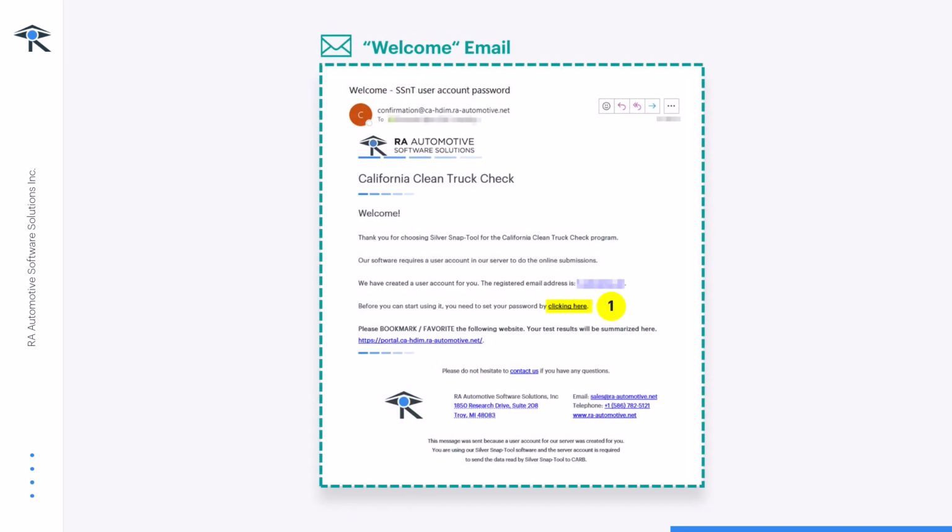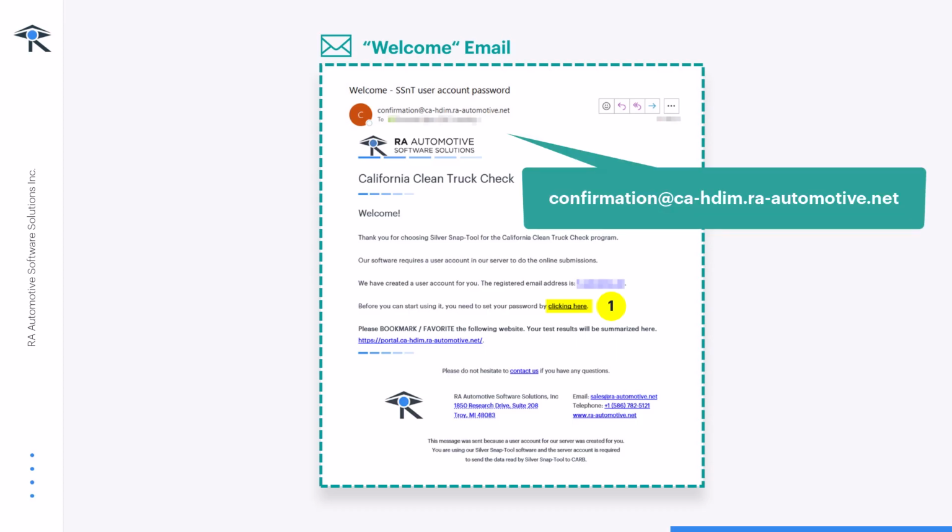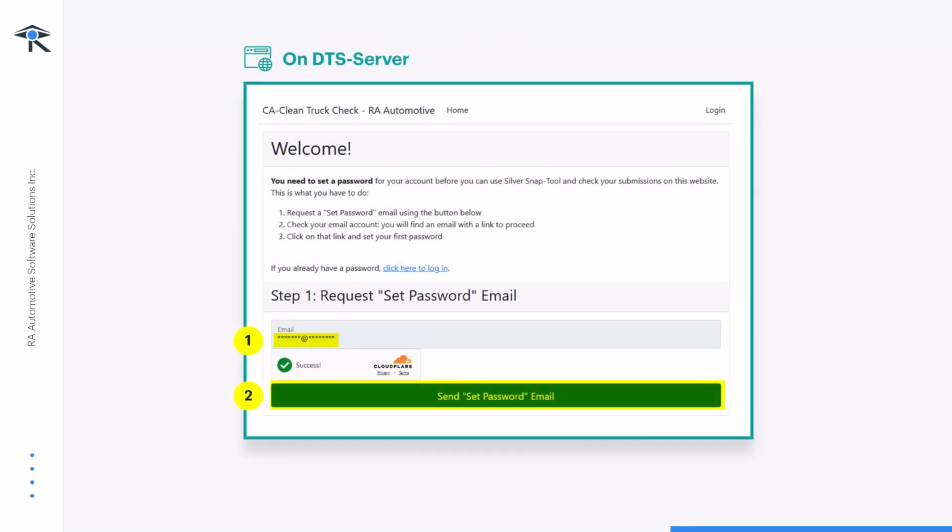In addition to the delivery email, we will send a welcome email to each DTS account holder using the email associated with each CARB tester ID. This welcome email is sent from confirmation@chdim.ra-automotive.net. If you do not see the welcome email in your inbox, please check your junk mail folder. Click on the link in this email. You should now see the welcome page for our DTS server. If your email is not already filled in, please enter it now and click Send Set Password Email.